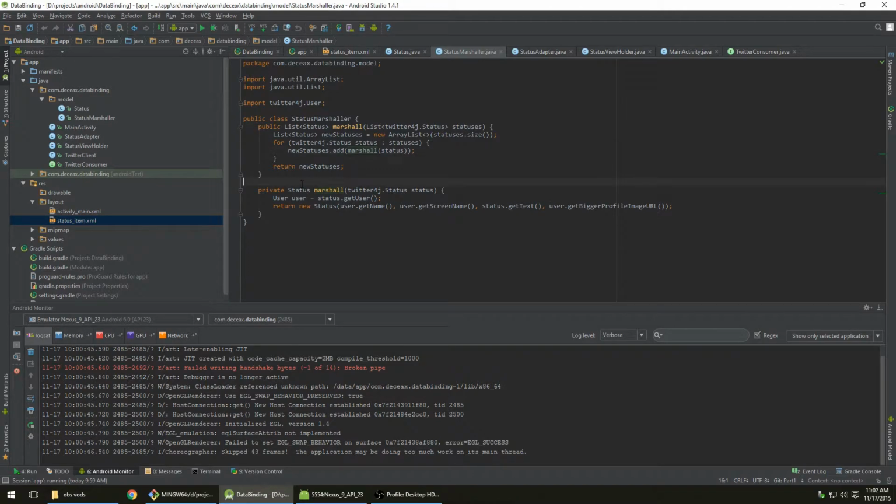If we come down to this marshal function, you can see it pulls the user out of our Twitter4j status object, and then simply creates our own status object by pulling out the username, the screen name, the text of the tweet, and their profile image.